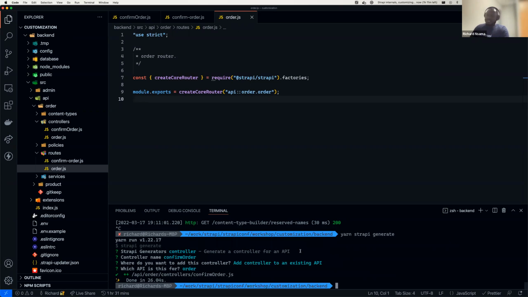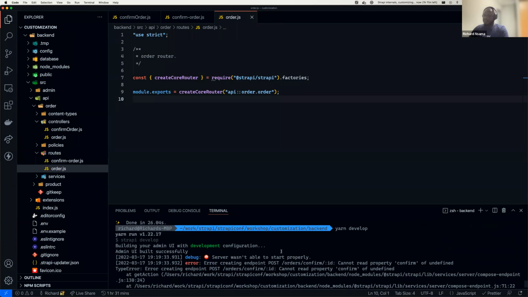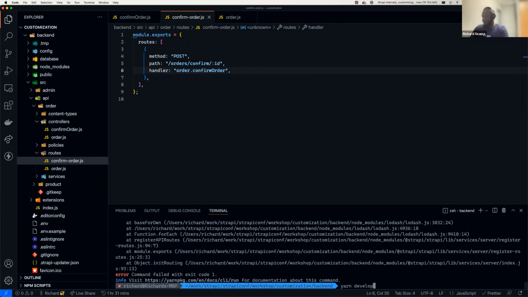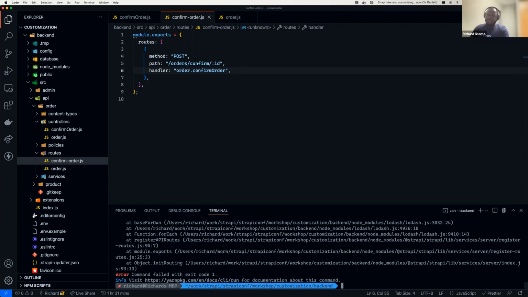So let's touch base and see if what we've done is okay. We're going to run yarn develop. We have an error. Basically, it said it can't find the property called confirm. This has something to do with how we defined our handler here. We'll get rid of that and run it again. So these are some of the few things that you need to keep an eye out for when you're defining your routes, right? Twice now, this isn't working, and you're going to have to ask what is it that's actually been done wrong here that we need to work out.